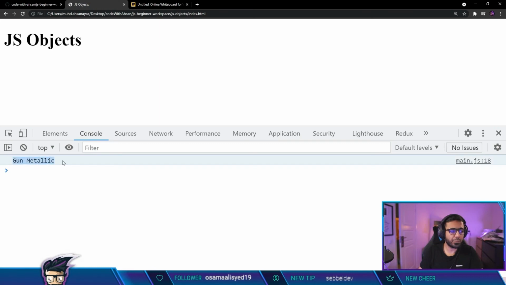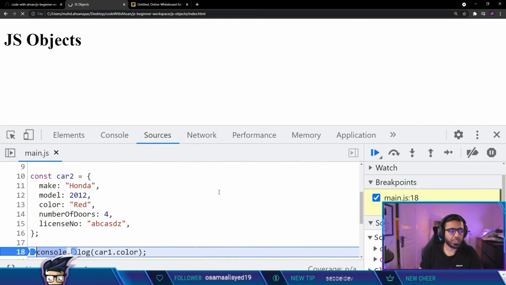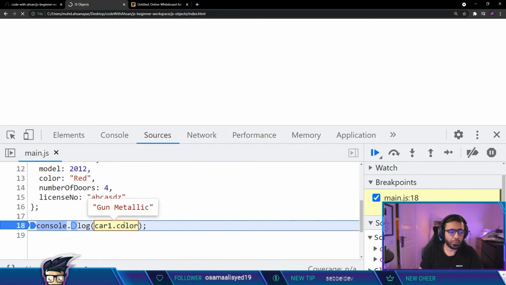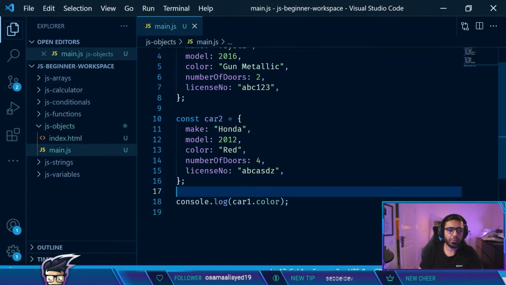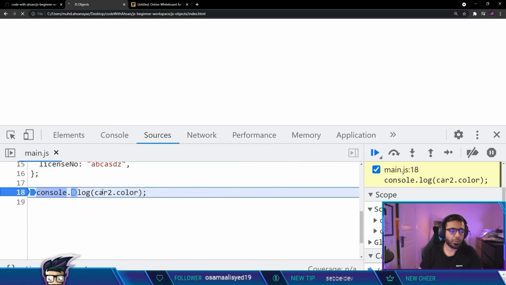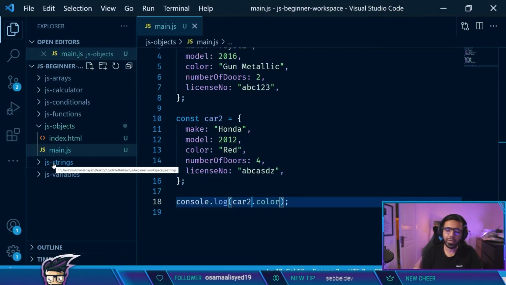You can see that we get the value gun metallic here, and the gun metallic is coming from line number 18, which is here. So if I refresh now, you can see that car1 is an object. This object has these key value pairs, as we set in the code. This object is obviously of the type object, and car1.color is gun metallic, so we are using dot color, and that's how we get back the value. Similarly, if I had to do it for car2, it would be exactly the same. Car2 has the color red, so when we do console.log of car2.color, what we get out is the color red. So this is the first way of accessing an object's property.